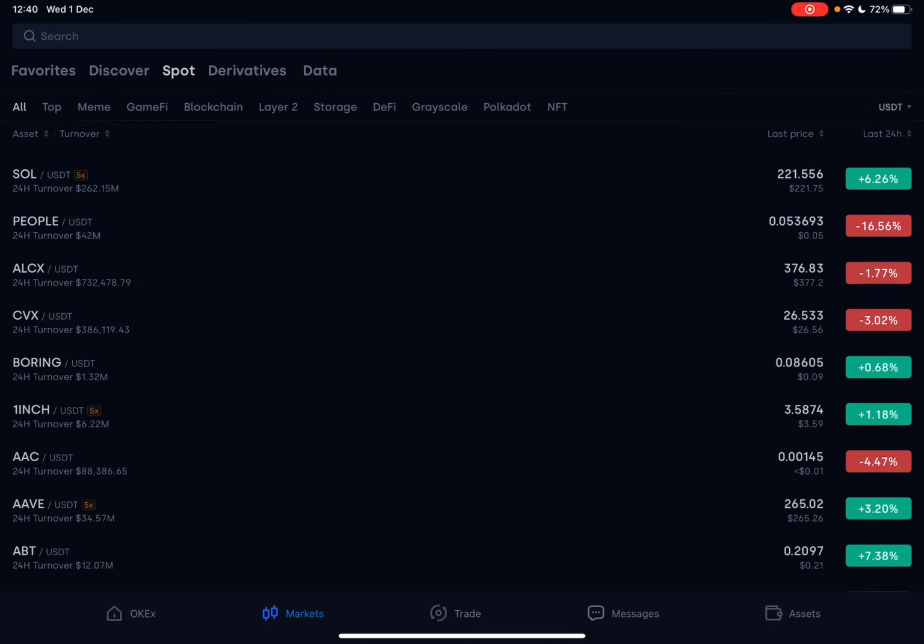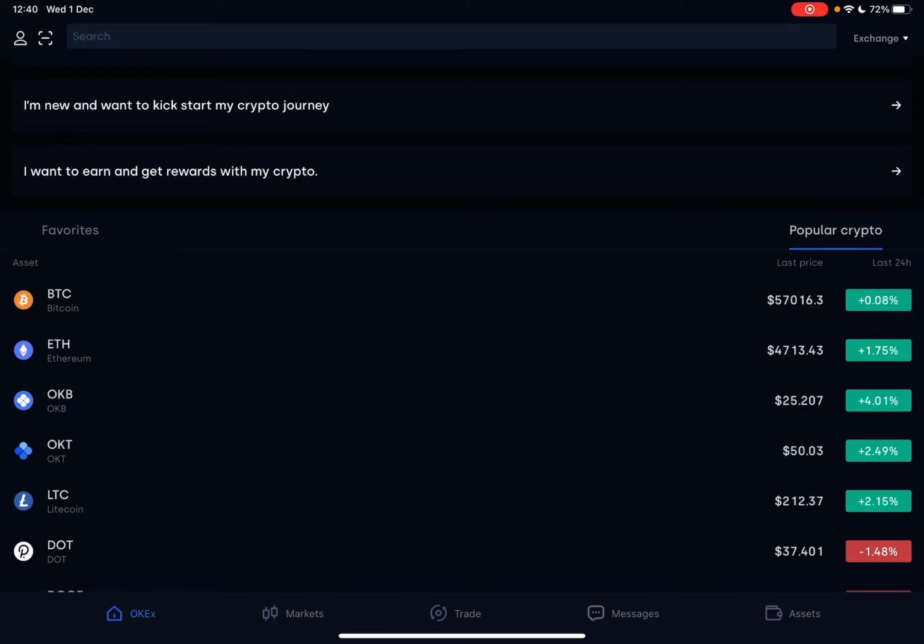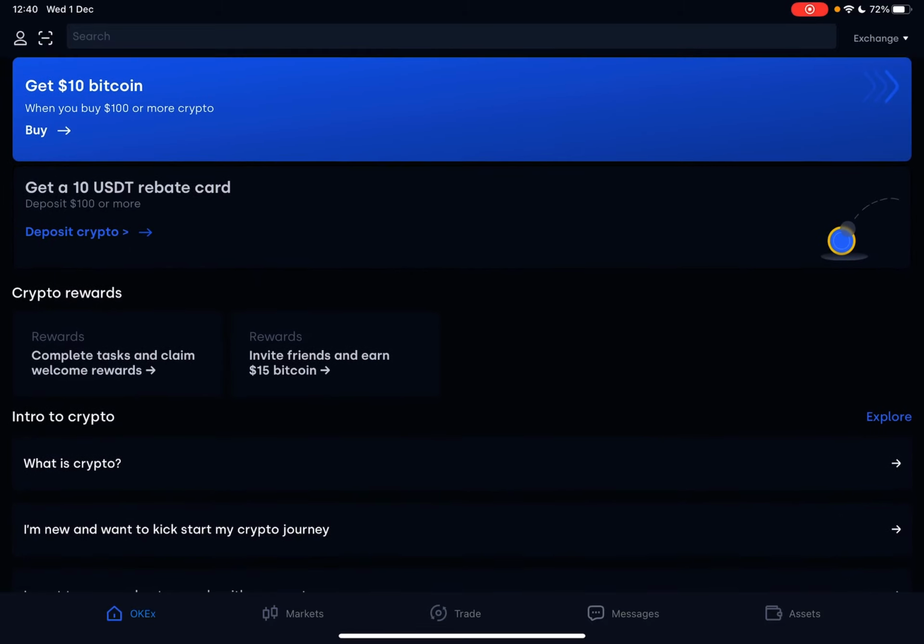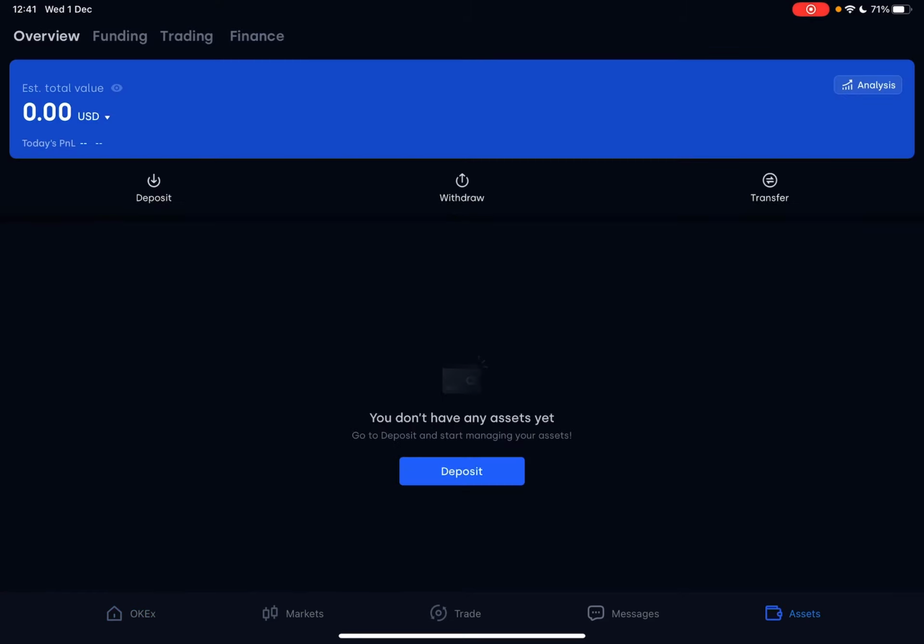OKEx app. So let's jump into it. First, open the OKEx app, then go to the asset section, which is on the bottom right corner. And here you will see your total assets value on the top of the screen, and below that the deposit, fund, withdraw and transfer icons.